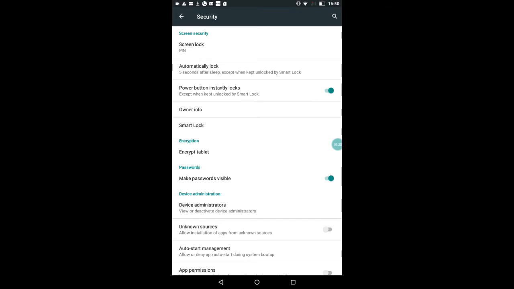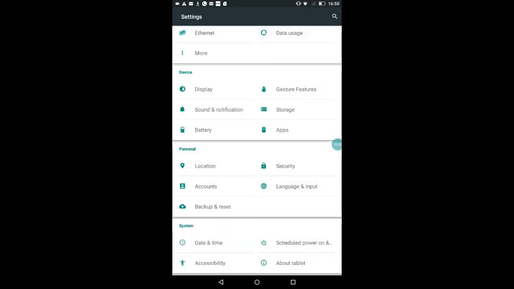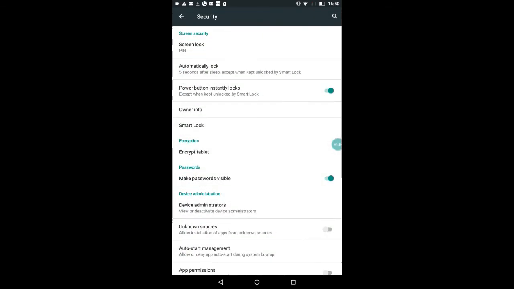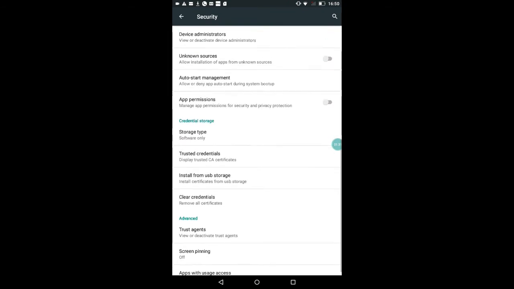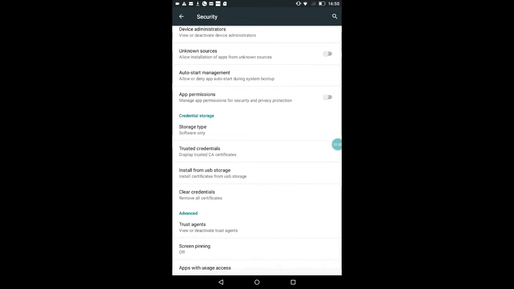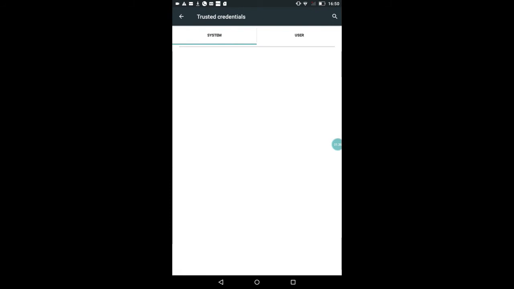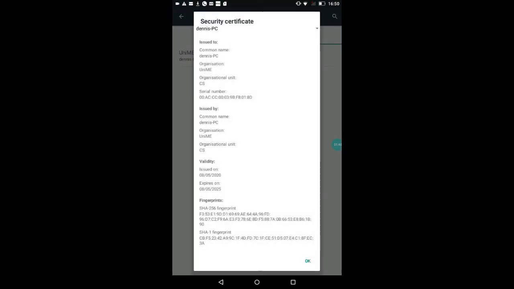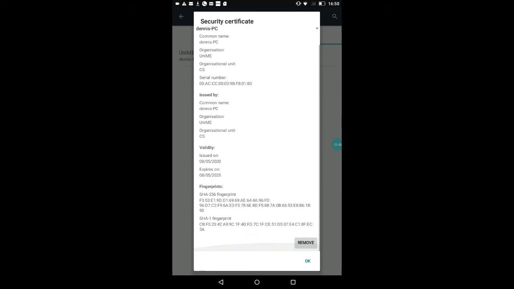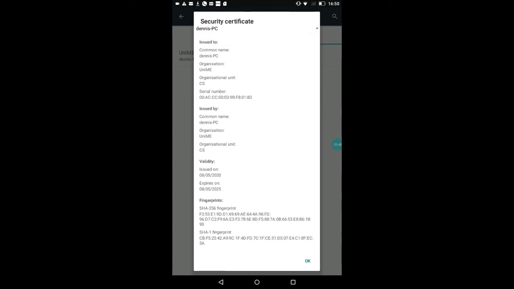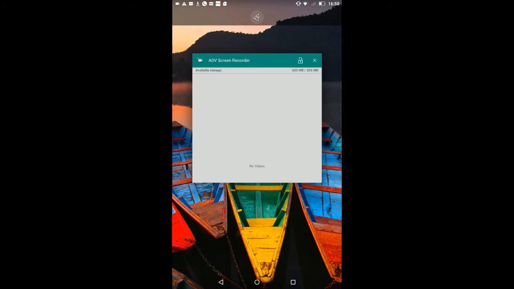So I go to Trusted Credentials, checking for Trusted Credentials, to user, where my certificate is stored. Okay, this is it. Look at it. Good. Okay. Now I go to Owntracks.